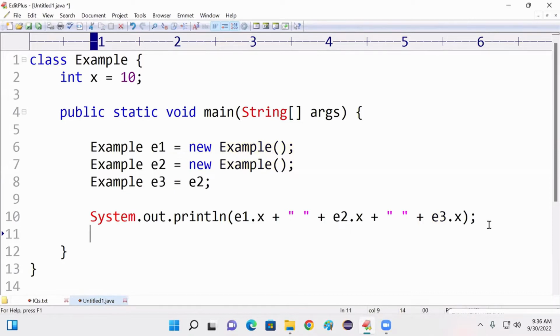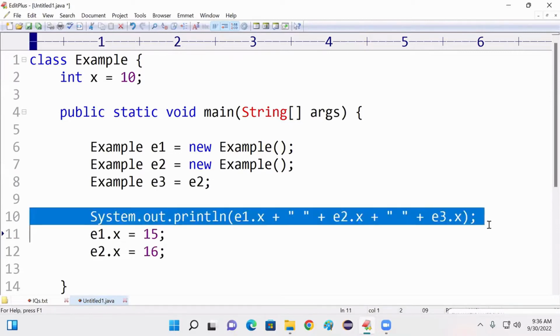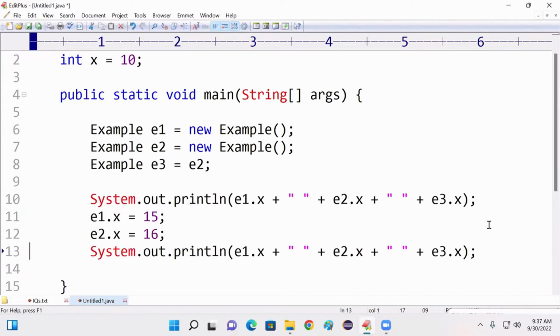Next. Now here I am writing one statement. Tell me. E1.x equal to 15. E2.x equal to 16. Then I am reading those values and displaying. What is the output you will get for E1.x? E2.x? E3.x?